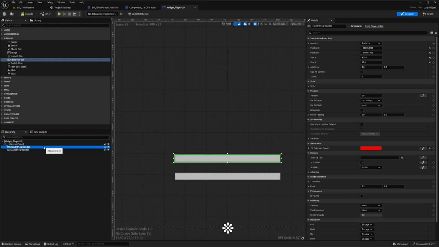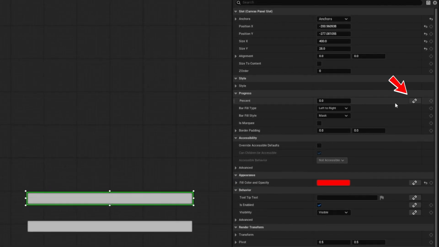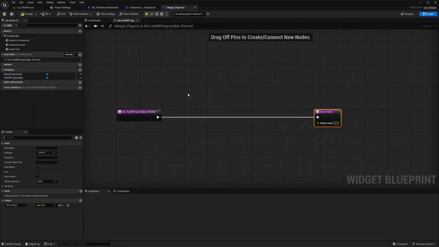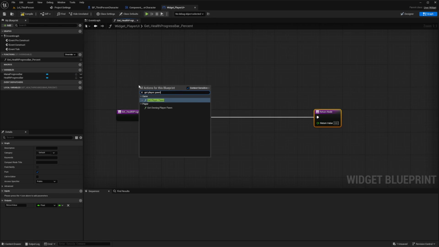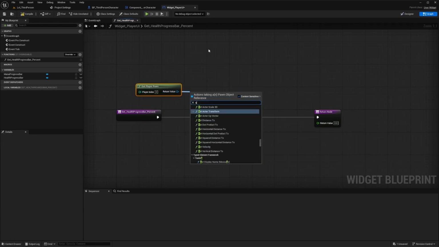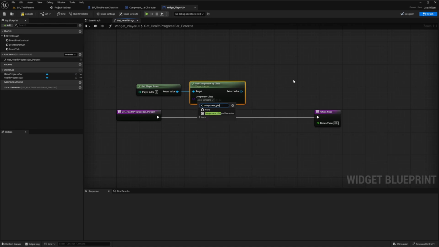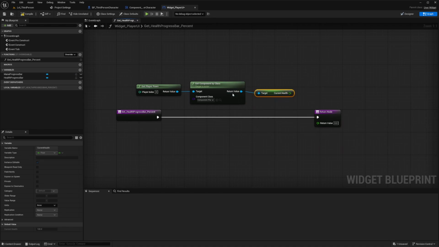So let's head to the details panel for our health bar, and then we'll click here next to the percent value and select Create Binding. All we need to do in here is get player pawn or get player controller, depending on your setup, and then we can pull off from there and get component by class. From there, we can find our player component that we created, and then we can get a reference to our current health and max health values from there.